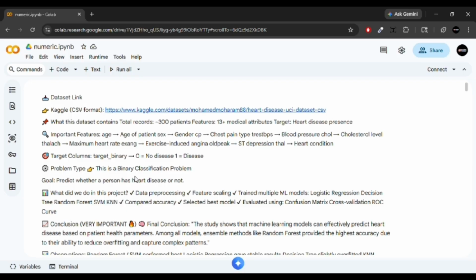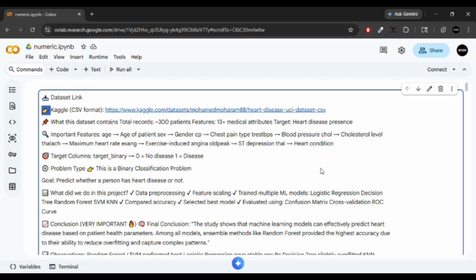First let's talk about the dataset. We have used a dataset from Kaggle which contains around 300 patient records, and each record has multiple features like age, cholesterol level, chest pain type, maximum heart rate, etc.